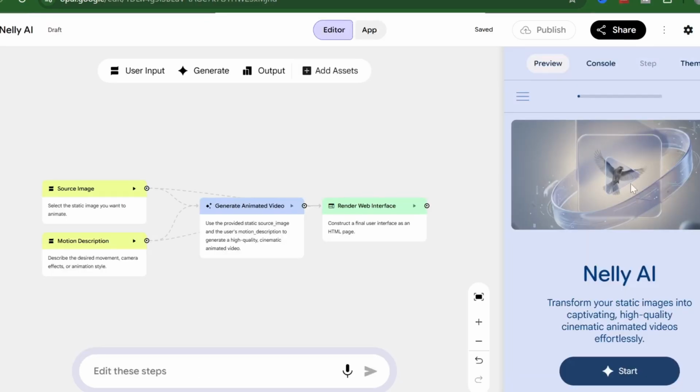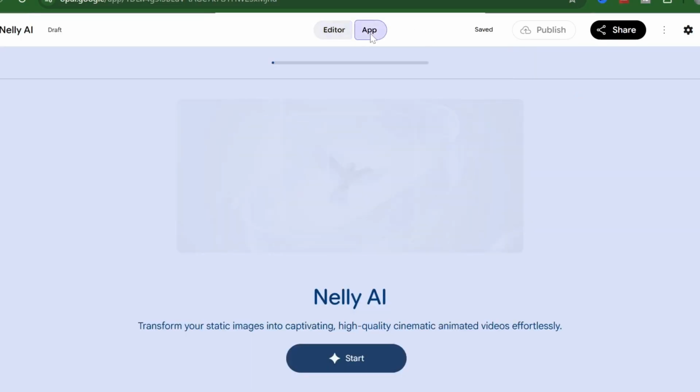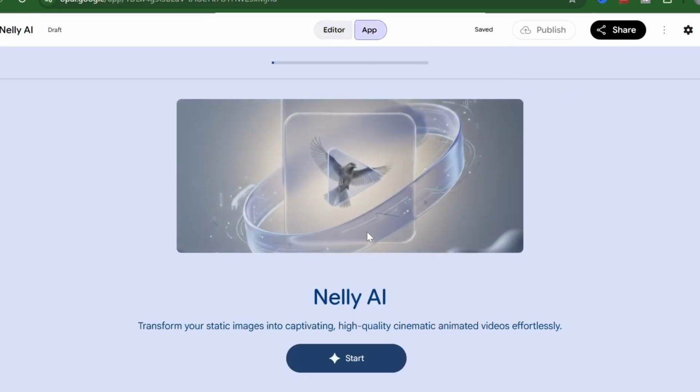Wow, this is our app. All right, this is our app. Come here. Let's just click on this app. This is our app. Transform your static image to captivating, high quality cinematic animated video effortlessly. This is our app for actually transforming static images, all right, to animated videos.